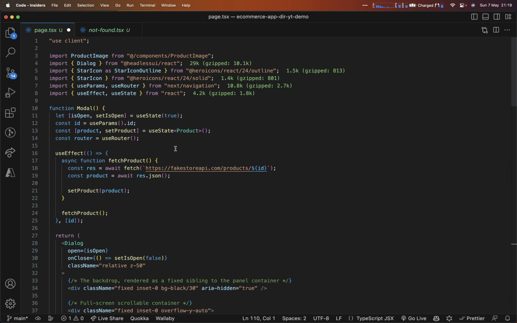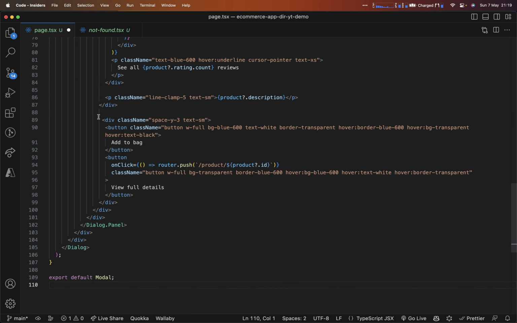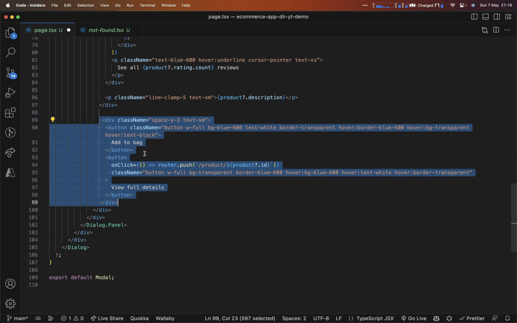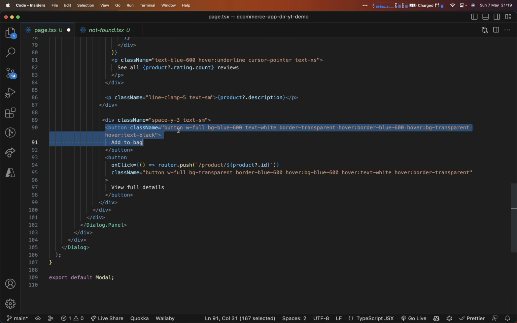So we have a router, and what I'm actually doing is I have a container div, and I have two buttons. Again, I'm using my custom button class here to style these buttons.